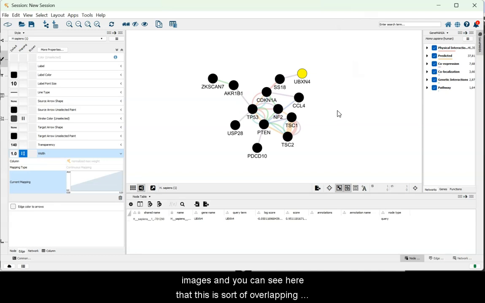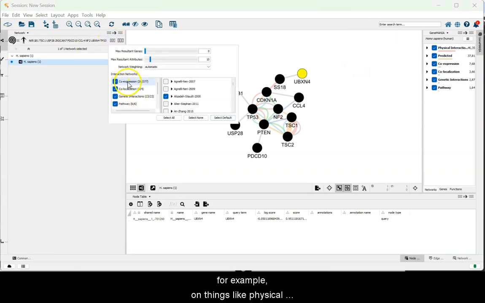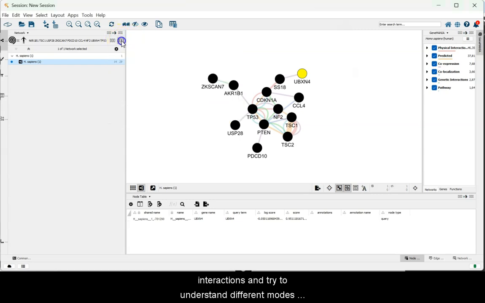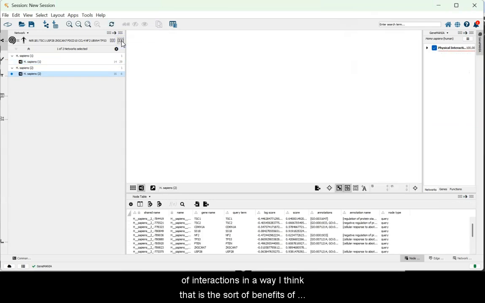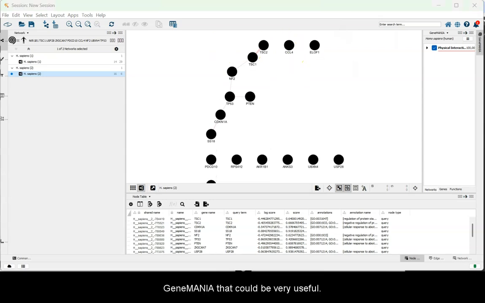And you can see here that this is overlapping with what you would do with the STRING database to get interaction network images. Nowadays I probably use STRING database more than GeneMANIA. However, I do think you can focus, for example, especially on things like physical interactions and trying to understand different modes of interactions. I think that is the benefit of GeneMANIA, and that could be very useful.